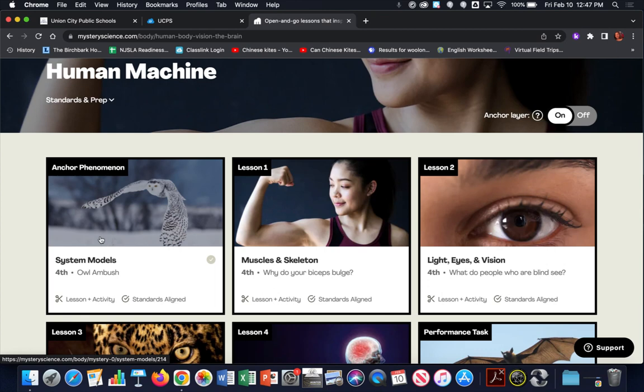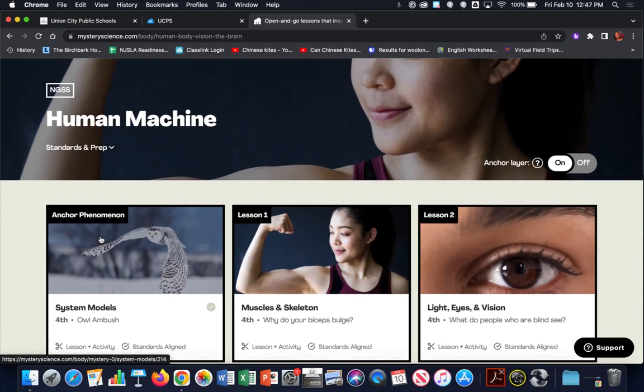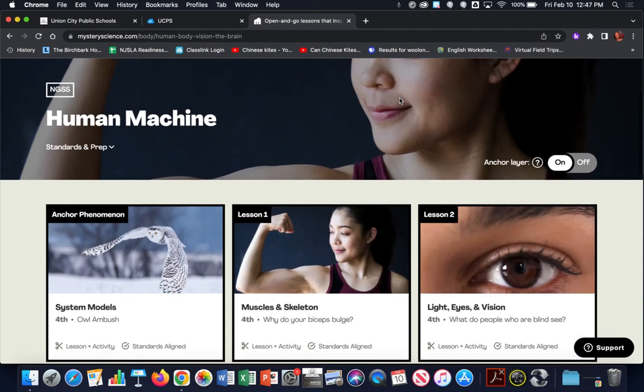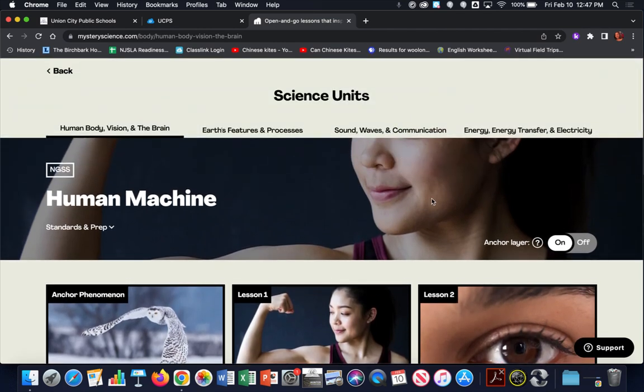These anchor layers are added activities and lessons that dive deeper into the concept, the topic. So you can check those out and see if that's something that you want to work with your students or not. That's where you would turn the anchor layer on and off. Each unit has anchor layers, and this is the toggle to be able to see them or not.